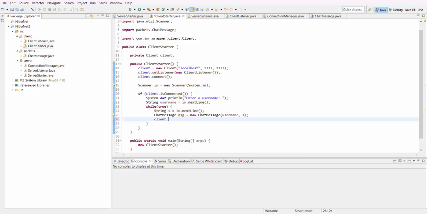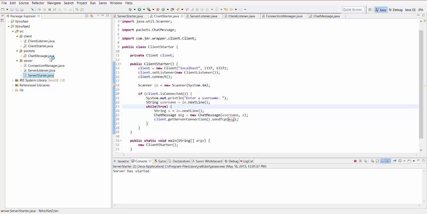So we're going to do client dot get server connection dot send TCP message. That's simple. So now whenever a client inputs something, first I'll show you this portion. First run the server, then the client. It'll say enter a username, test, and then it'll pretty much just wait for a message to come up. So we'll say hello, and then it's going to send that message over. Now we don't know that because the server isn't actually checking to see if a message was sent, but we're going to set that up right now. So let's go ahead and do that.